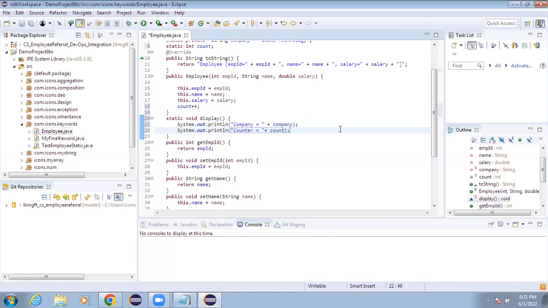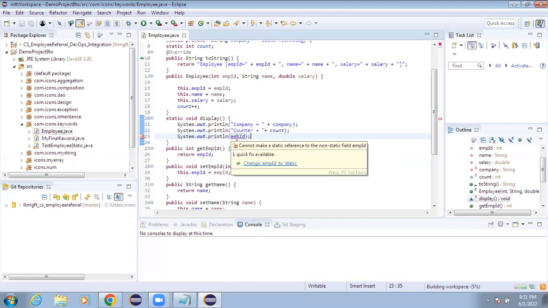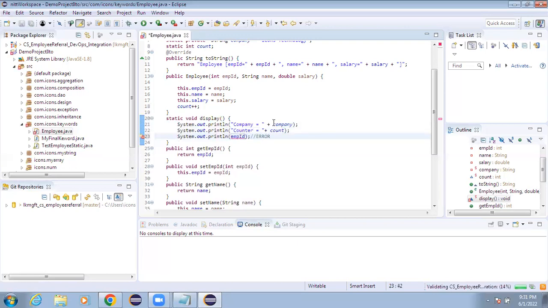As both of these variables are static, there is no error. But if I write sysout and here employee ID, you can see it is giving an error: cannot make a static reference to the non-static field employee ID. Employee ID, name, salary, I can't use. So I will put this into a comment. This is the static method I have written.